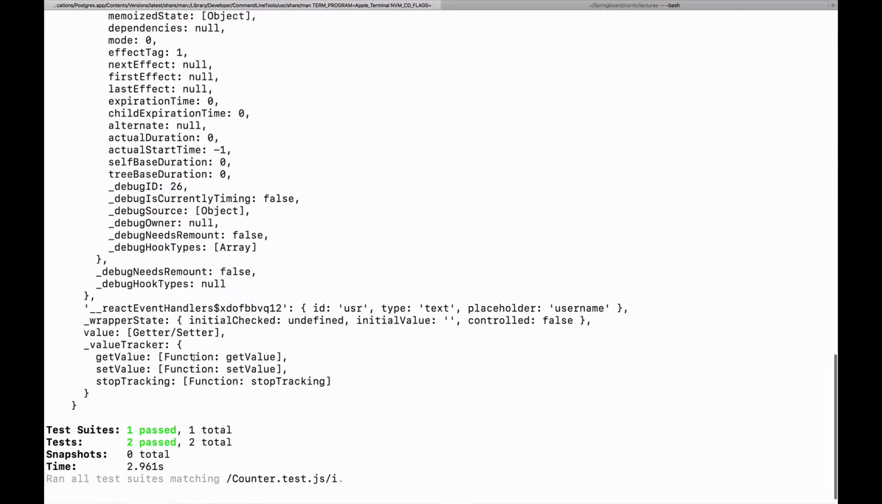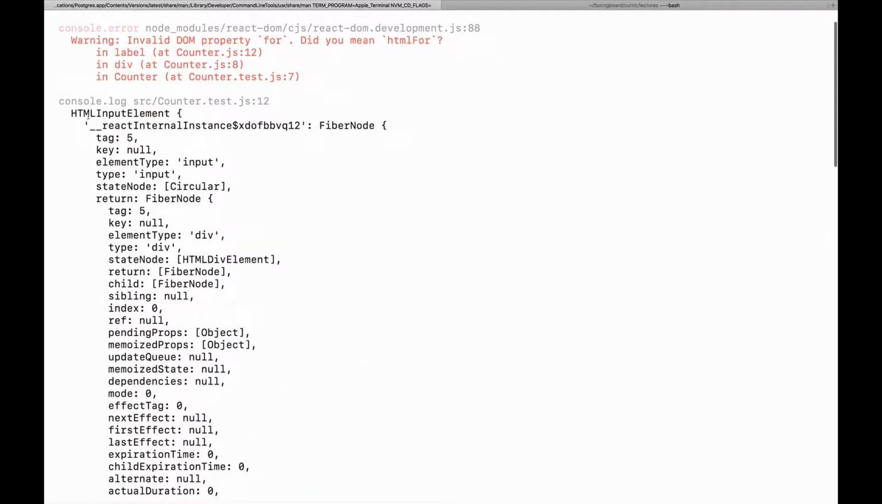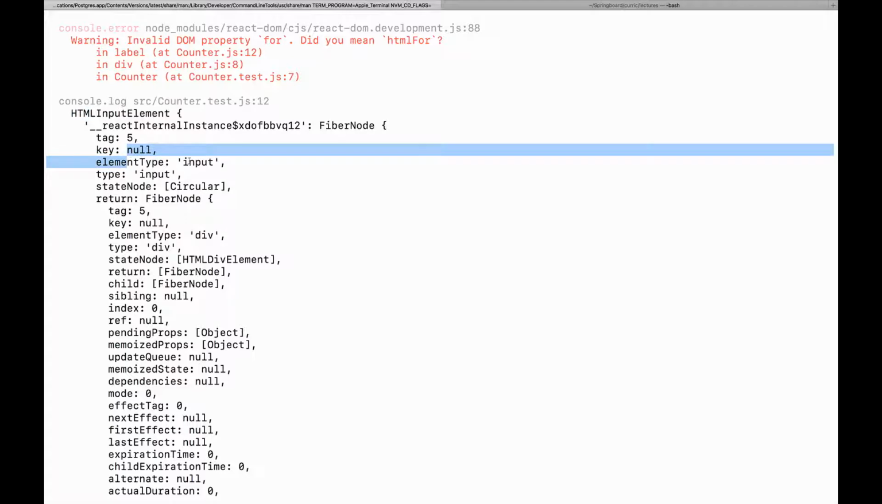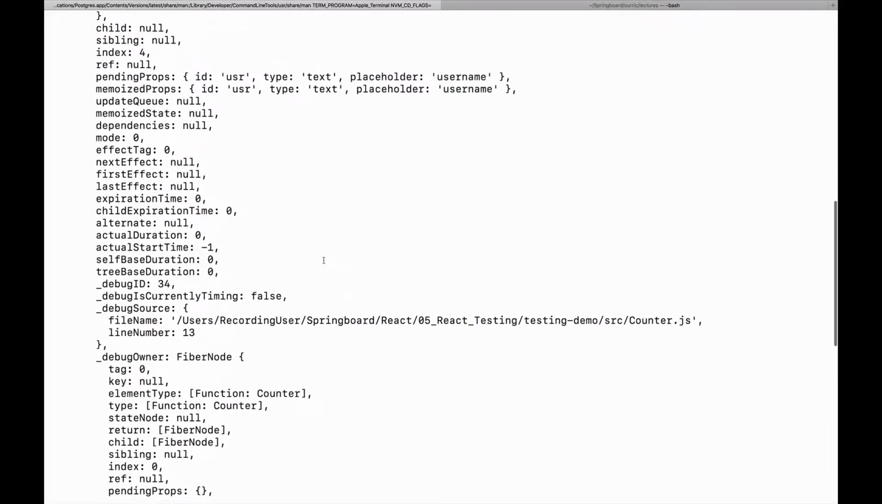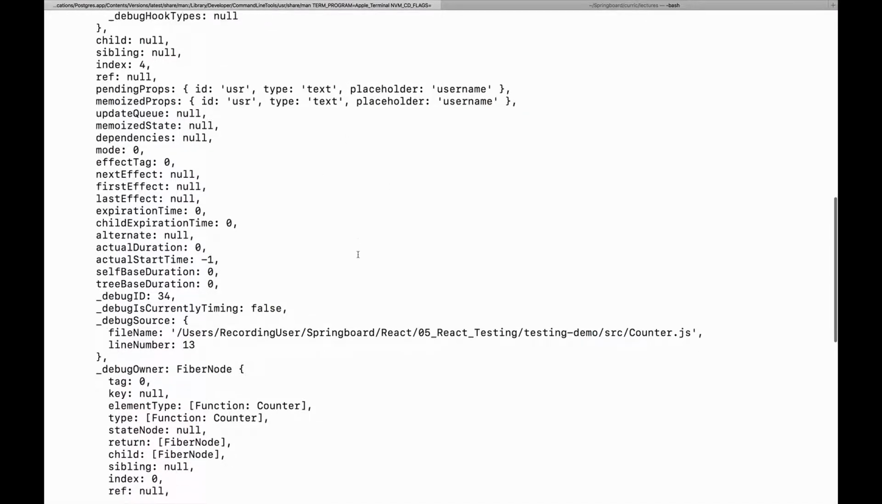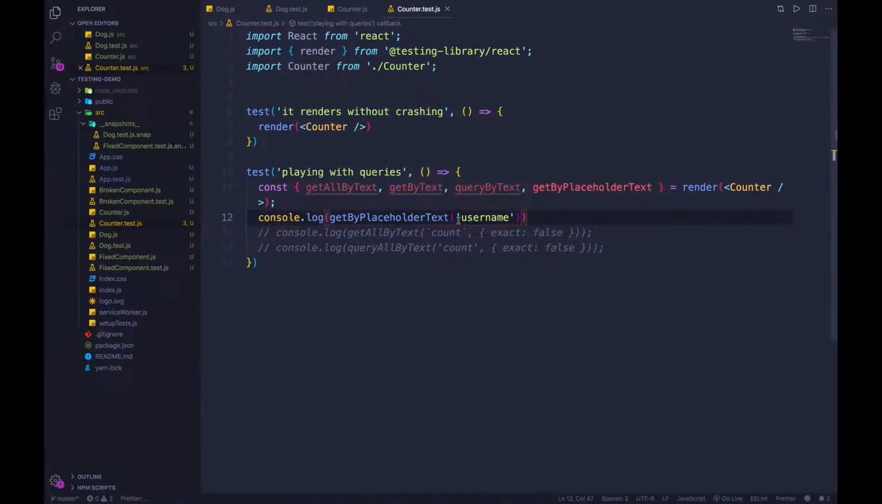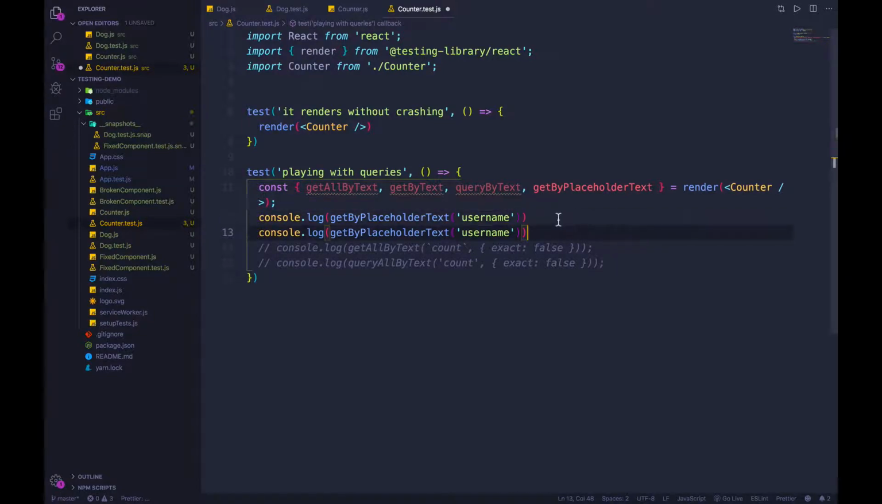We run our test. I didn't really do anything. It just ran on its own. And here it is. We've got an HTML input element. Element type is input. And there's other information in here. You can see attributes or the props. Type is text, placeholder username. And we're able to fire events based off of this once we learn how to do that in the next video.